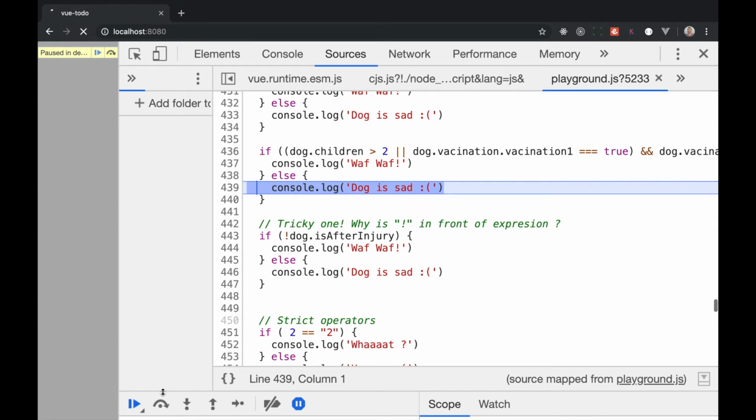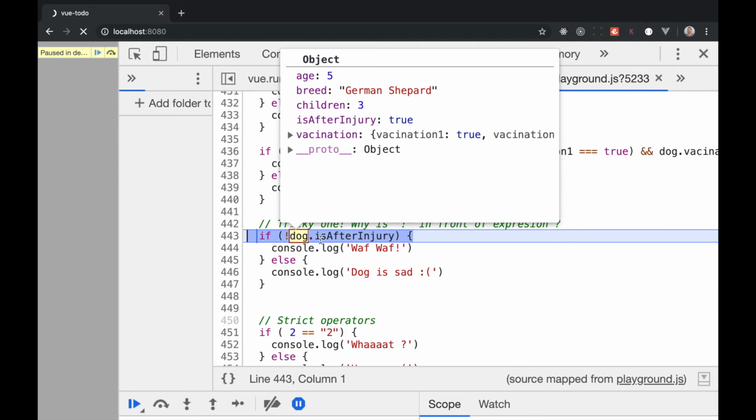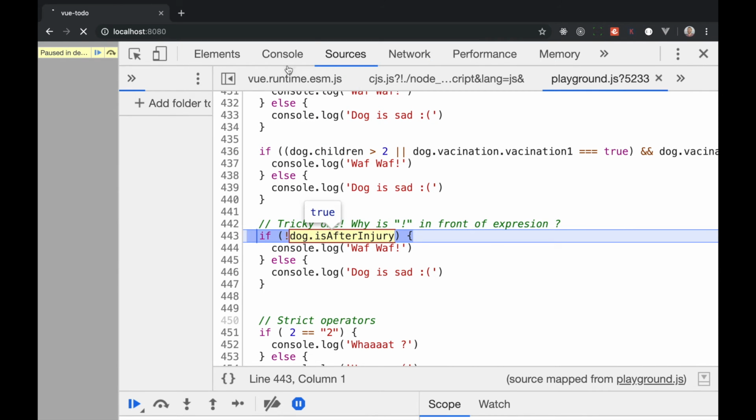Alright, here you have a tricky one. So you can see if a dog is after injury. In front of you have a negation operator, okay? This is like saying dog is after injury equals to a false. So I could rewrite this.